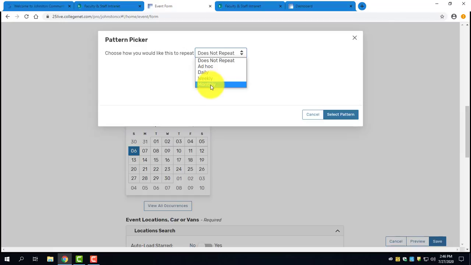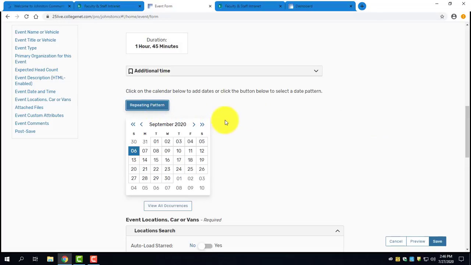Well, I'm not going to do a weekly or a monthly. I just want to choose a couple of more dates, so I'm going to click on ad hoc and then click on select pattern. So I'm going to now click on, let's say, the 25th, and then I'm going to go to October the 3rd.